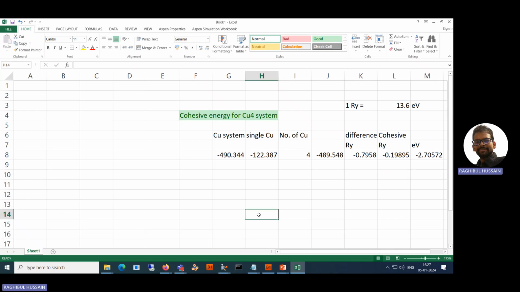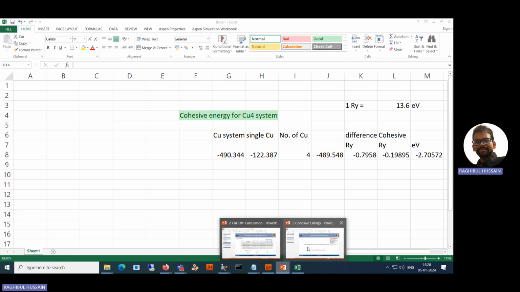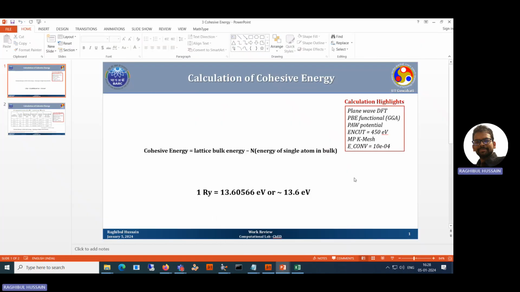So this way you can find how to calculate the cohesive energy for whatever your system is, either aluminum or copper, iron, whatever the lattice is. This is the basic governing equation for lattice bulk energy. You can use the same equation for copper 32. Here the energy of copper 32 will be there, N will be 32, and the single atom energy will be the same, and you will take the difference. Then you will get the cohesive energy for 32.